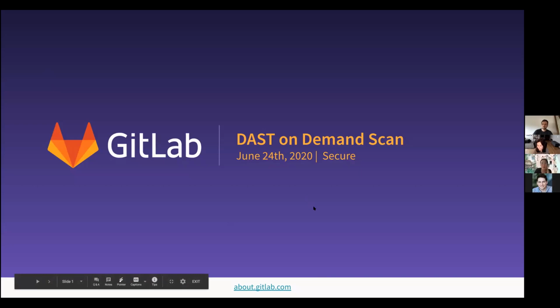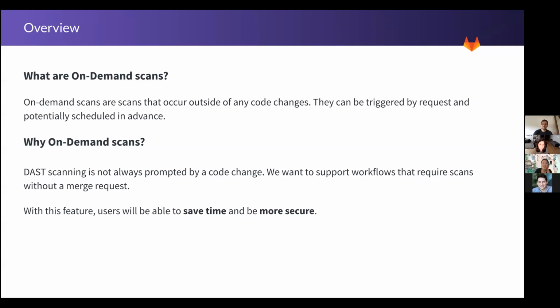Cool. I'm Camille. I'm in the secure stage and mainly focus on DAST, dynamic application security scanning, and the testing. Today, I'm just going to introduce the new on-demand scan we have. So first, what is on-demand scan? I hope I can explain this in a really quick way. And if you didn't understand it, you can always contact me. We can have a coffee chat or something.